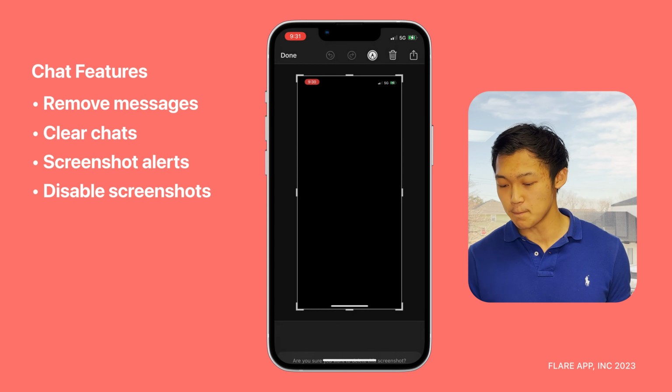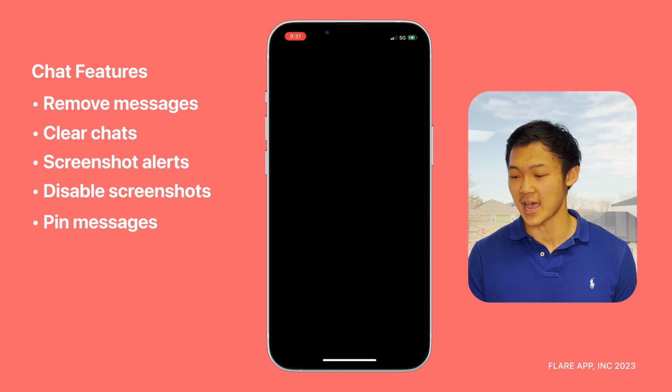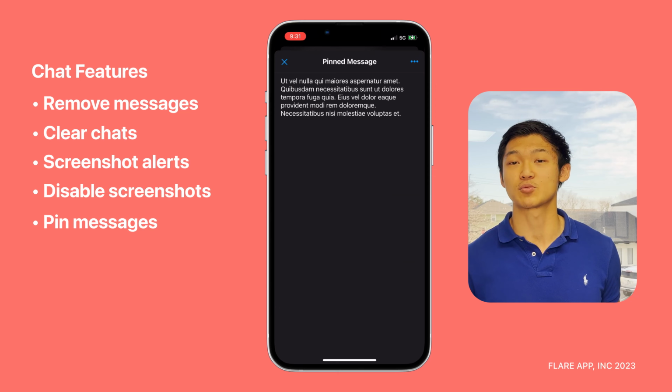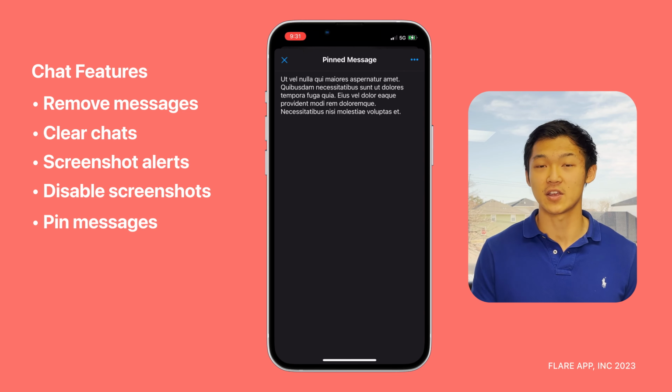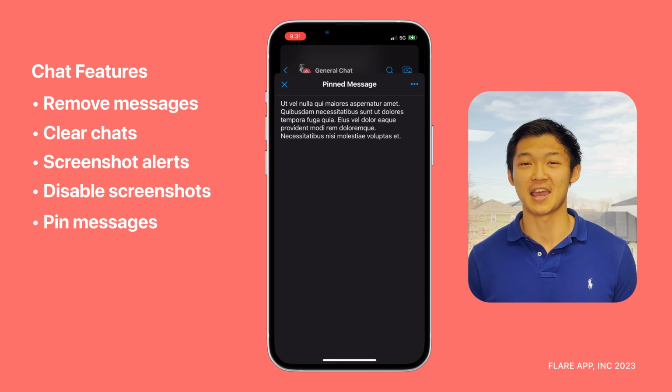You can also pin a message to the very top of the chat. So anything that's really important that tends to get buried all the time, you can put at the very top so people can just see that right away.